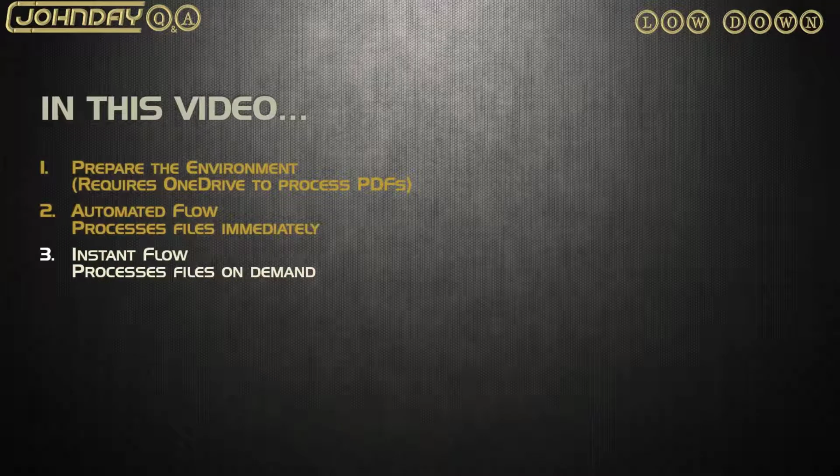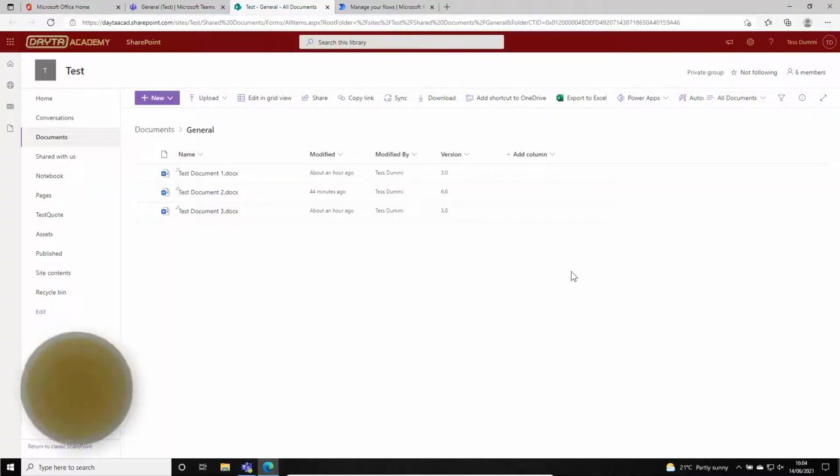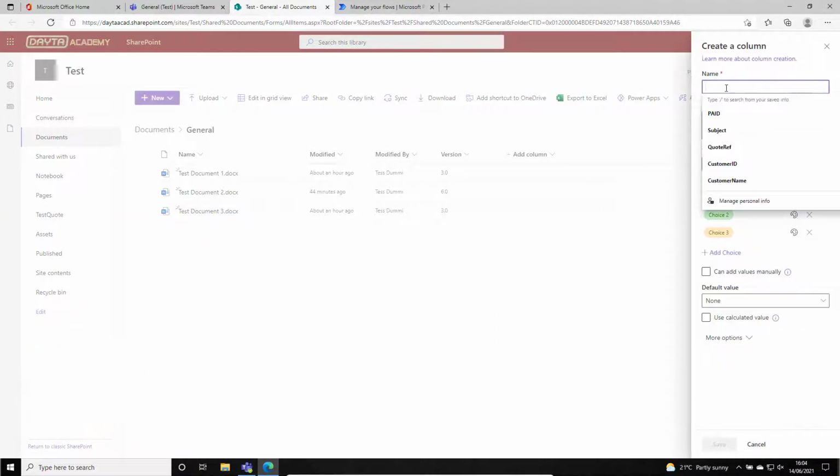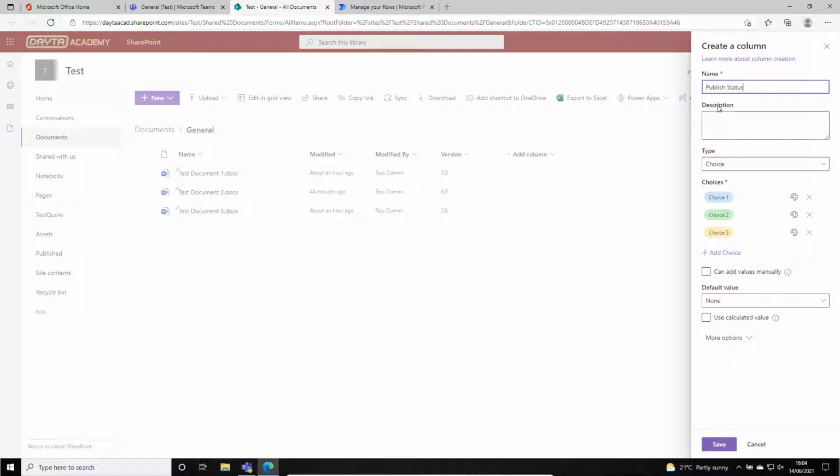So an alternative to this is to use an instant flow, so you can choose when the flow runs. For the flow to identify which files need converting and which files have been done, we'll create a choice column in the drop-off library that will identify the file's published status. You can set whatever values you like, but you'll need something like pending, completed, and one to choose which files to ignore. I'll call this offline. I'm going to set the default value to pending, so when we drop the files into the library they are pending to begin with, but you can change that before we action the flow.